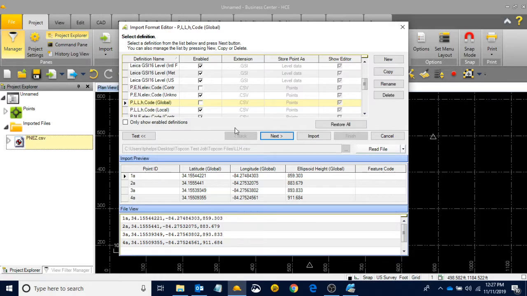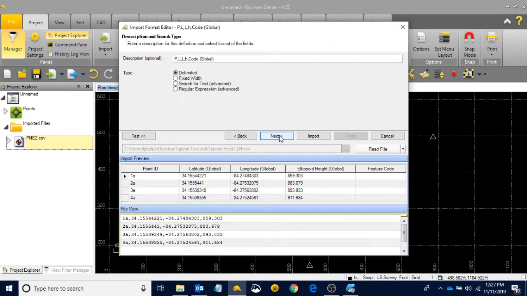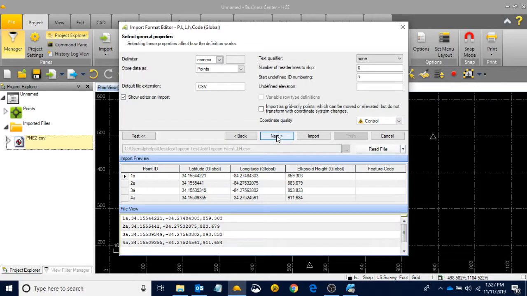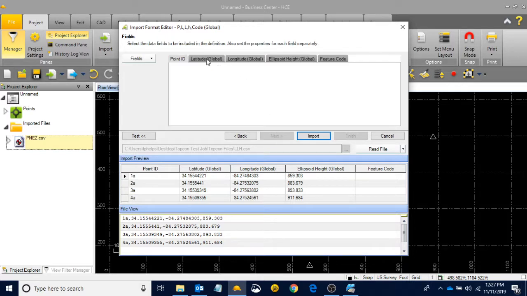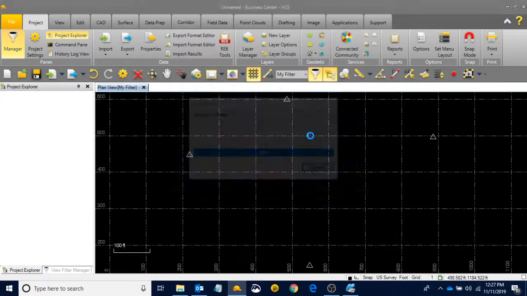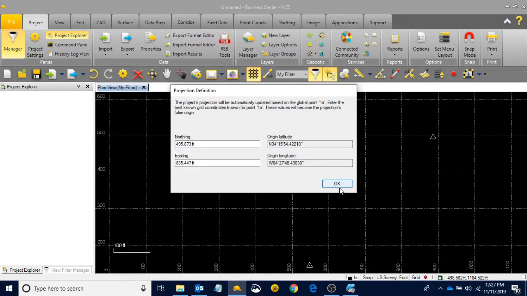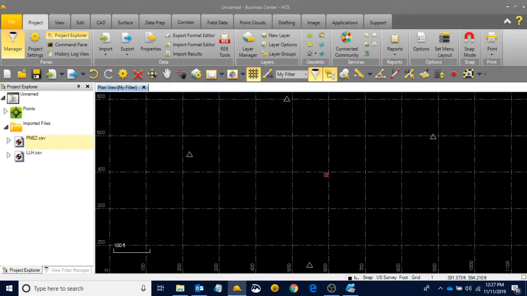So I'm going to go back real quick. I'm going to hit next once, press it again, and then press it one last time. And now I can see that my latitude is in degrees, minutes, seconds. If it's not, just change it to degrees, minutes, seconds. Longitude is the same way. Ellipsoid height, we just leave as display. But I'm going to hit import now. Same thing, just hit OK here.